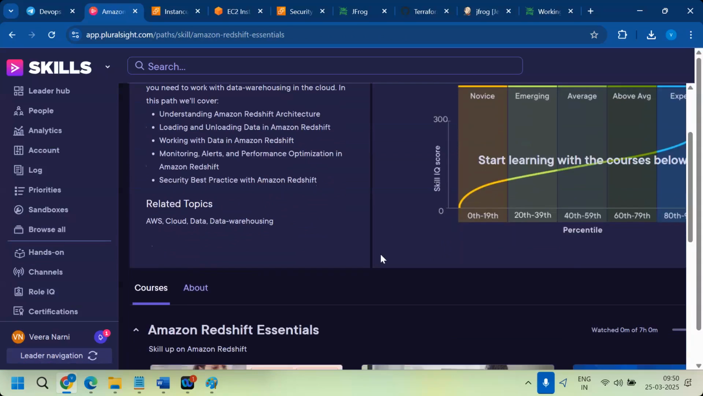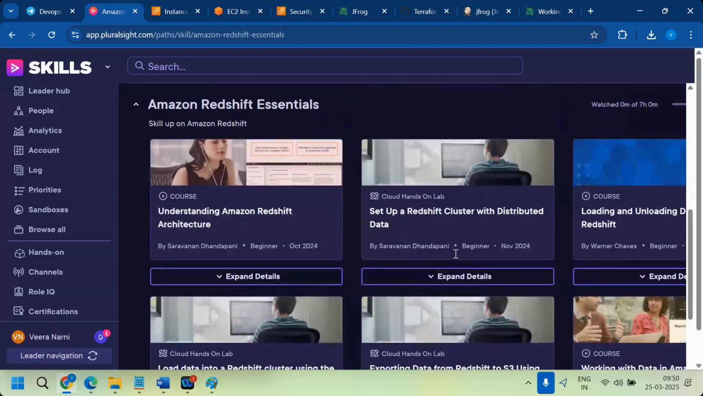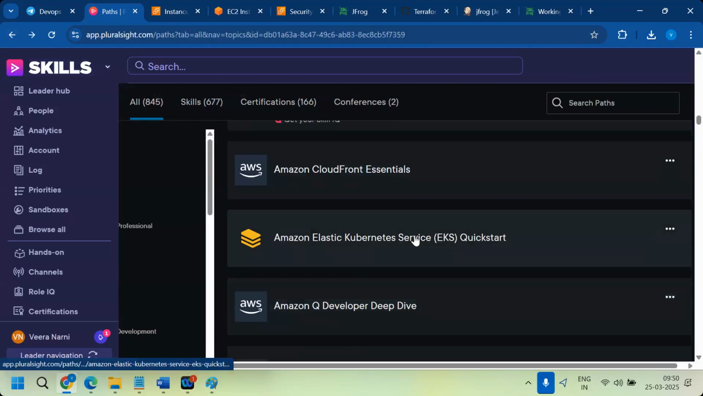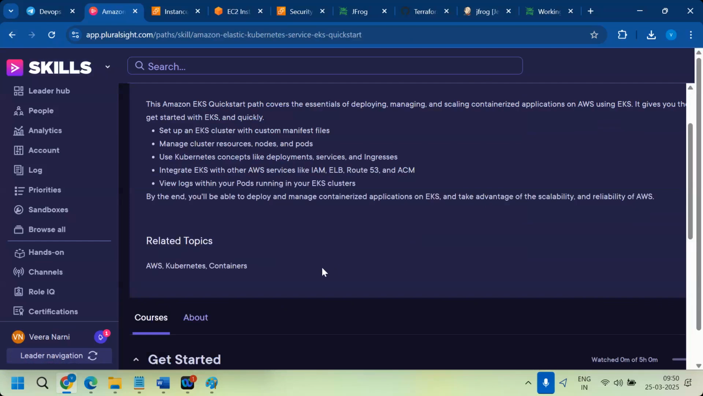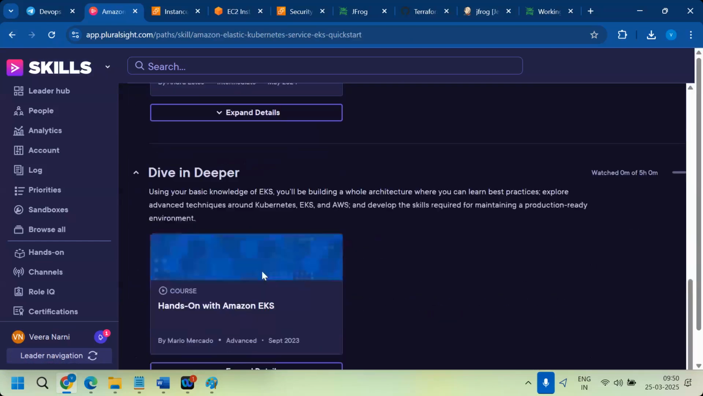So these are already existing courses also there. If you want to learn something, you can go through this also. How to export data from Redshift to S3. Related Redshift exercise. EKS, Amazon Elastic, EKS Quick Start, hands-on.